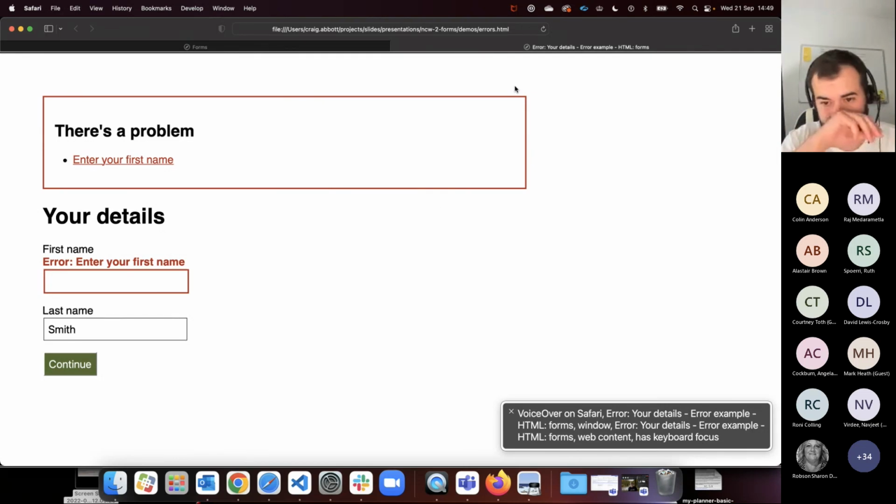Error, your details. Error example, HTML, forms. So straight away, it's read out the page title. It said error, your details, error example. And now we're going to try and navigate down the rest of the page.